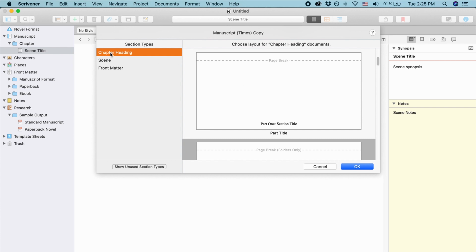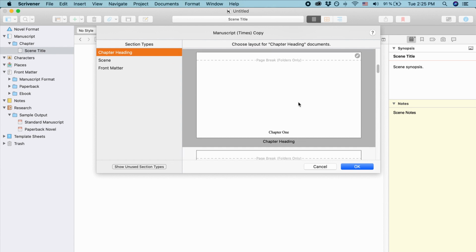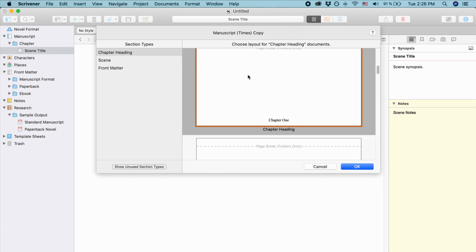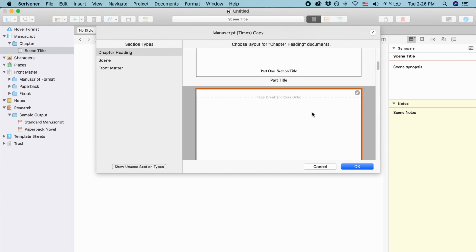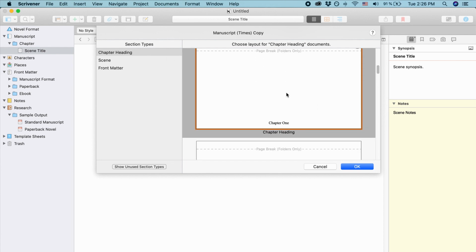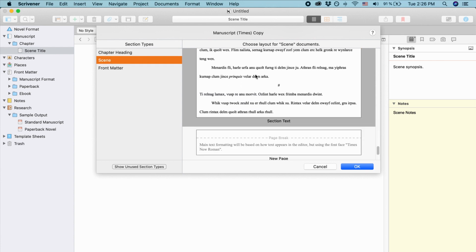So if you have chapter heading selected, you see that everything that has the section type chapter heading is going to use this layout chapter heading. Now, in this case, it has the same name, but you could name it differently. And you could also select another. You just select which one of those layouts you would like to have for chapter heading. And also for scene, for example, here you can see that the name is different. Every document that has section type scene uses the layout section text.